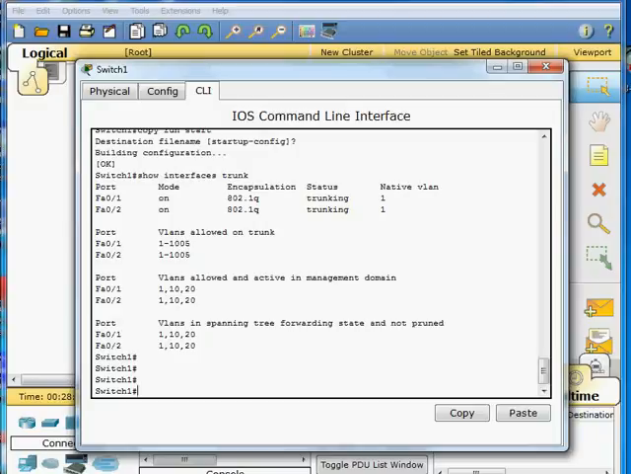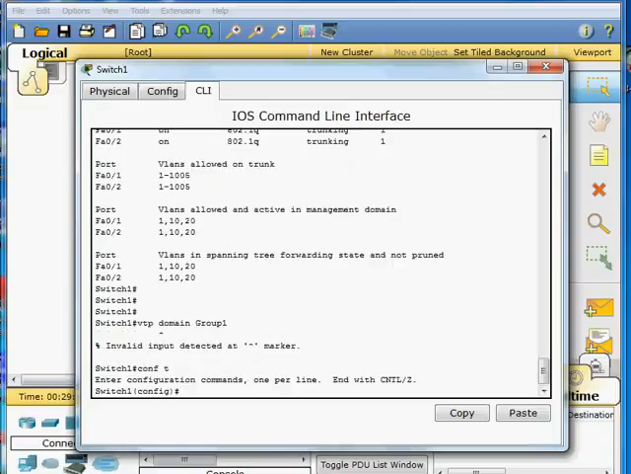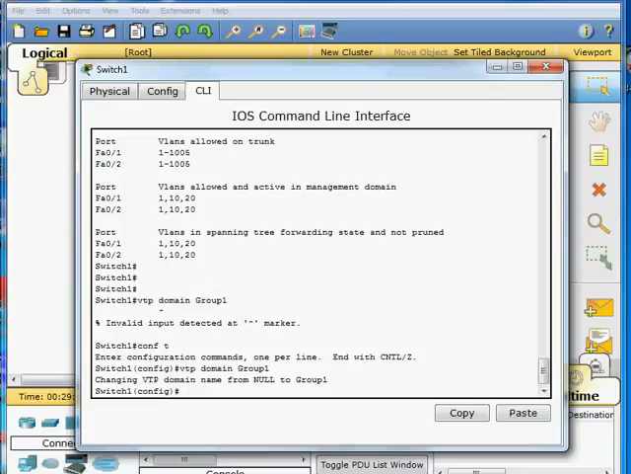Next, we're going to configure VTP on switch 1. And we're going to throw in a VTP domain statement. Got to remember how this works, but it's VTP domain group 1. I did something wrong. What did I do? Oh, that would help. Global configuration mode. There we go. VTP domain group 1. Okay, so now it's a member of group 1.